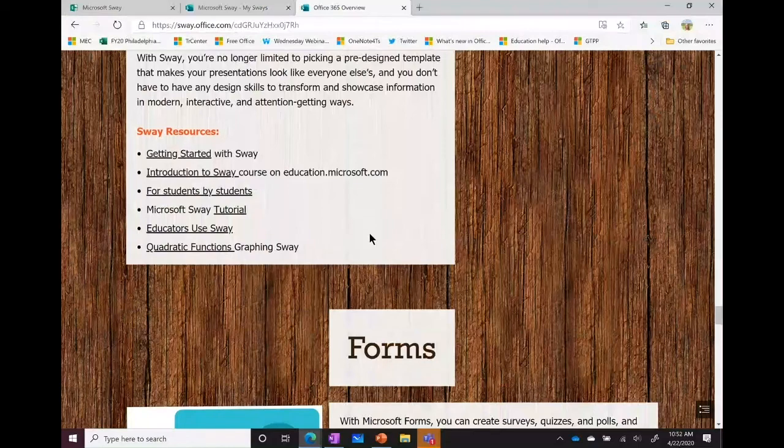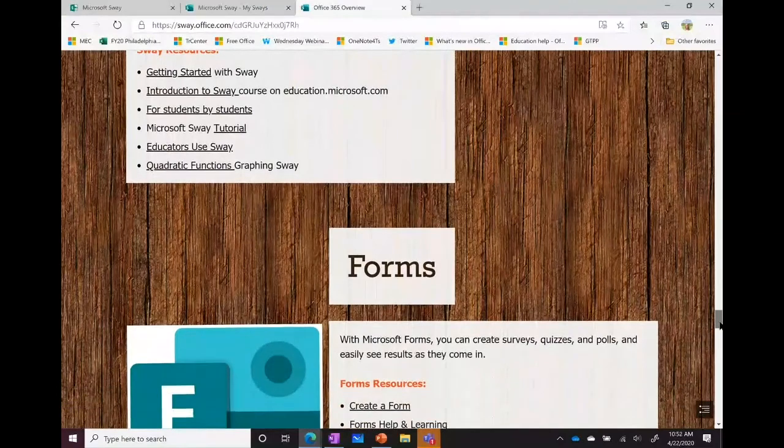I will tell you, one of the huge benefits of Sway is it takes me probably about a third of the time to do a Sway that it would take me to do a PowerPoint. So I like it because it saves me time, but I also like it just because it's fun. So there's extra resources there for you.